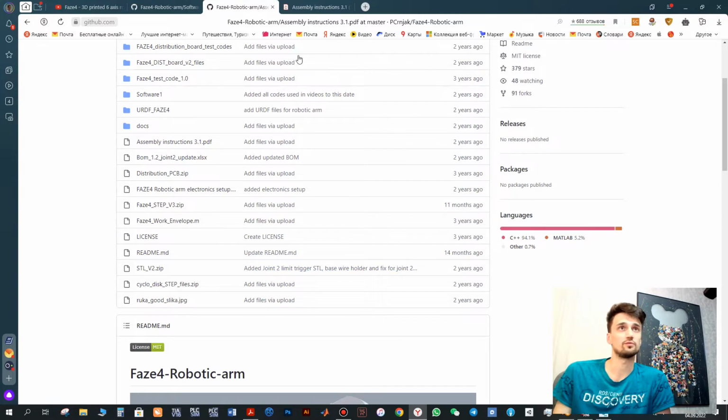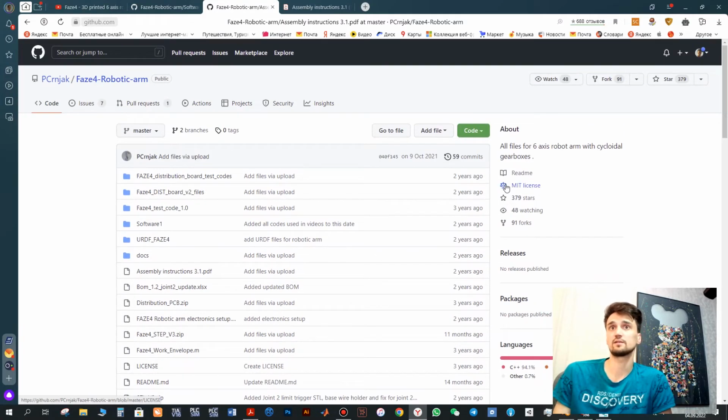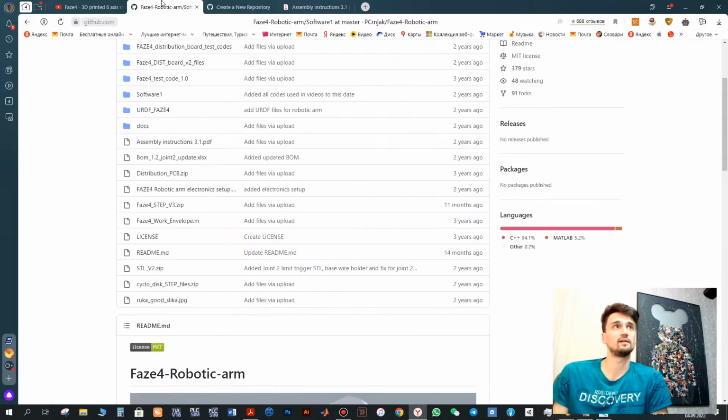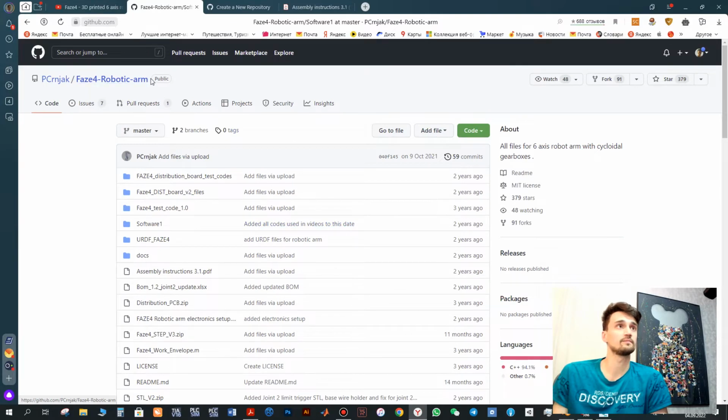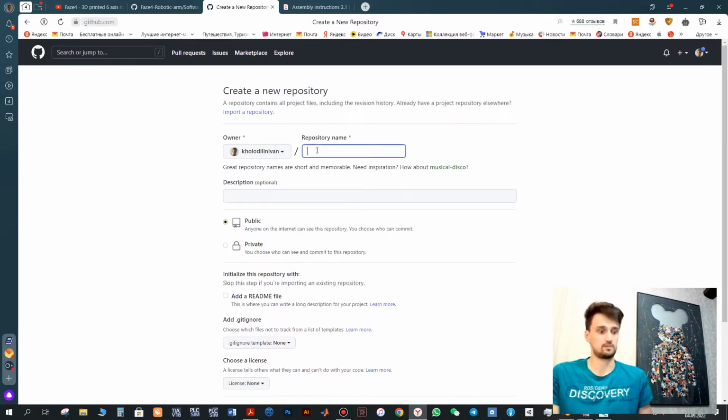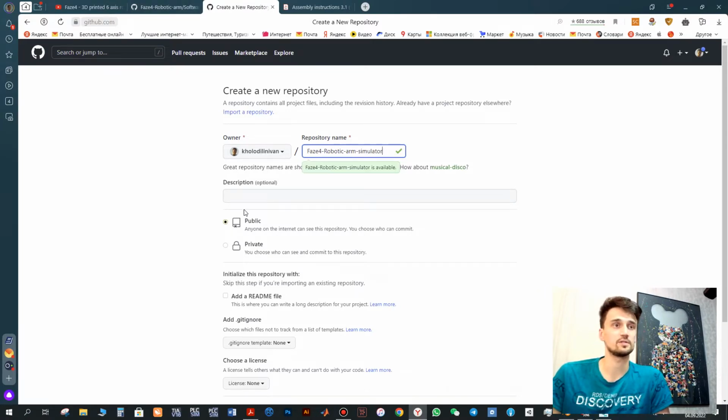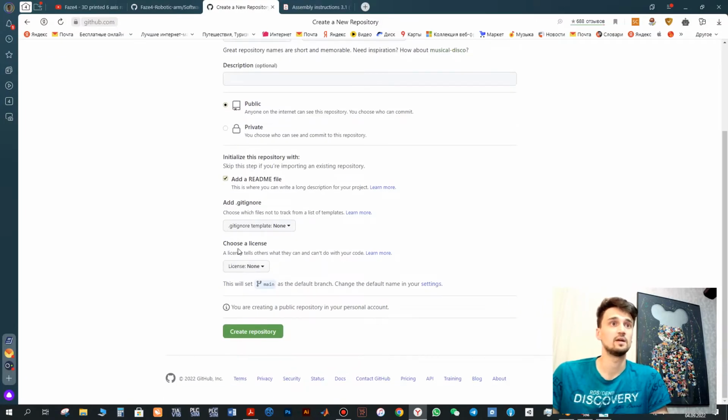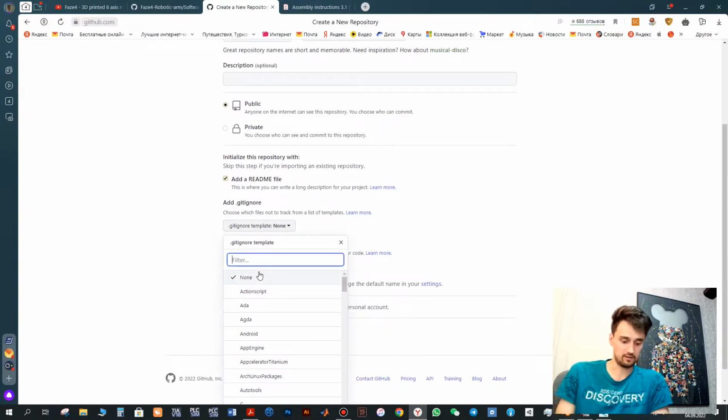So now let's move to developing the simulator itself. I will create a GitHub repository. I give it a name. We'll name it Faze4 Robotic Arm Simulator. And I will also make it open source, so here it's public, everyone can get access to it. I will add readme file and gitignore file.